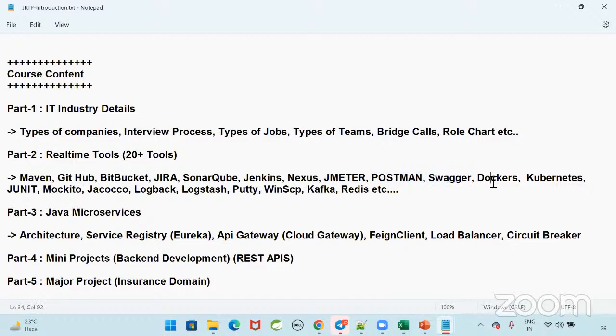Swagger documentation. Docker for containers. Kubernetes for orchestration. JUnit for unit testing. Mockito for isolated unit testing, Jacoco for code coverage, Logback, Logstash, Putty, WinSCP for log monitoring, Apache Kafka for streaming platform, Redis Cache for distributed cache implementation.